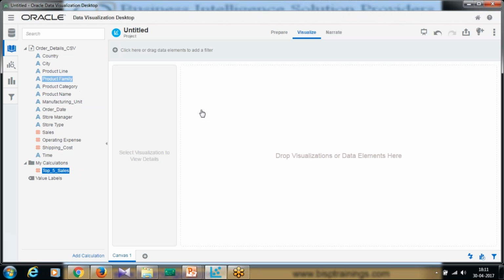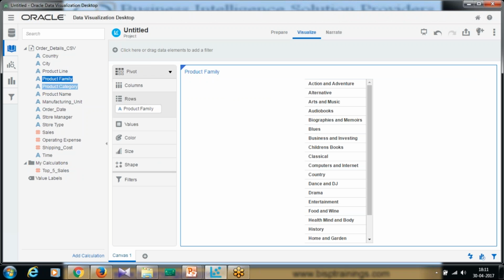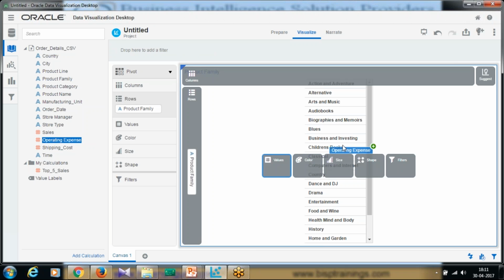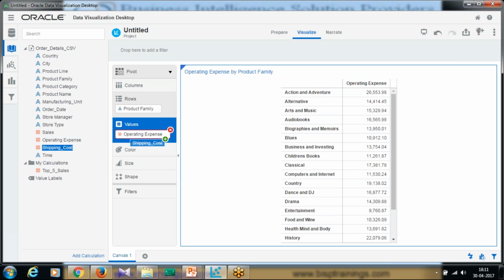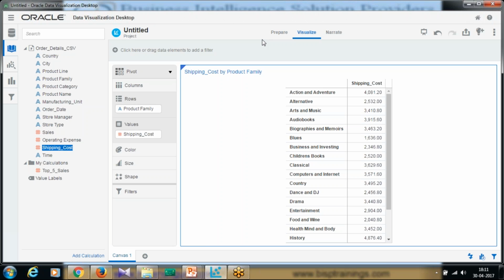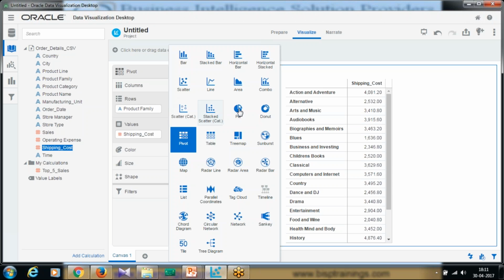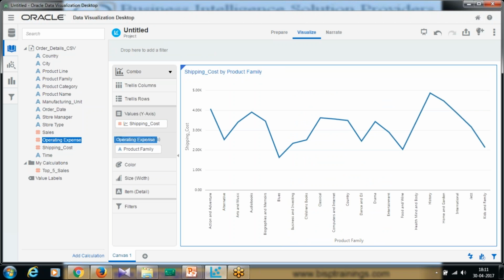Now I'd like to display product family. The default view is cross tabular view, but I need a combo view where I use a line chart and bar chart together, using two measures. I'm going to use a measure called operating cost as a value, your measure, and shipping cost, right? But I'd like to change the view type from pivot to combo view. Because I've got two measures, it makes sense to display the combo view.